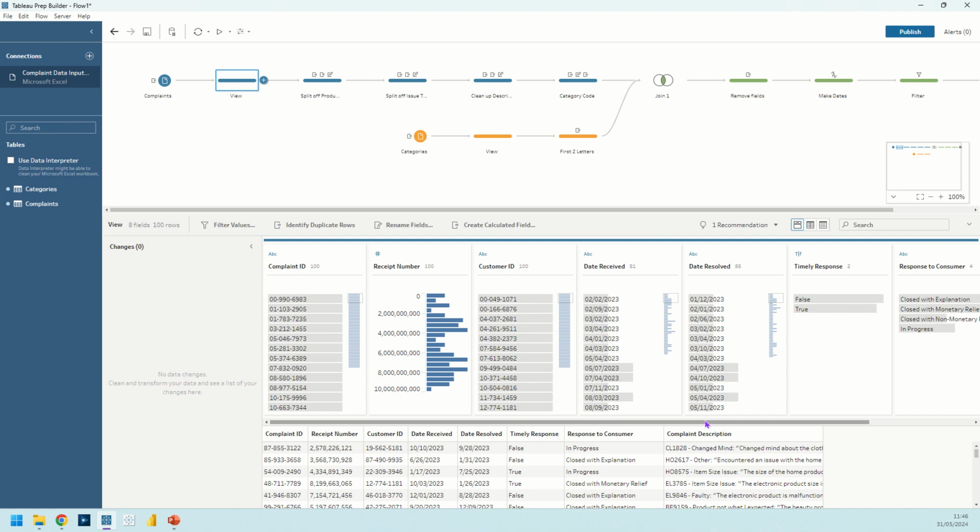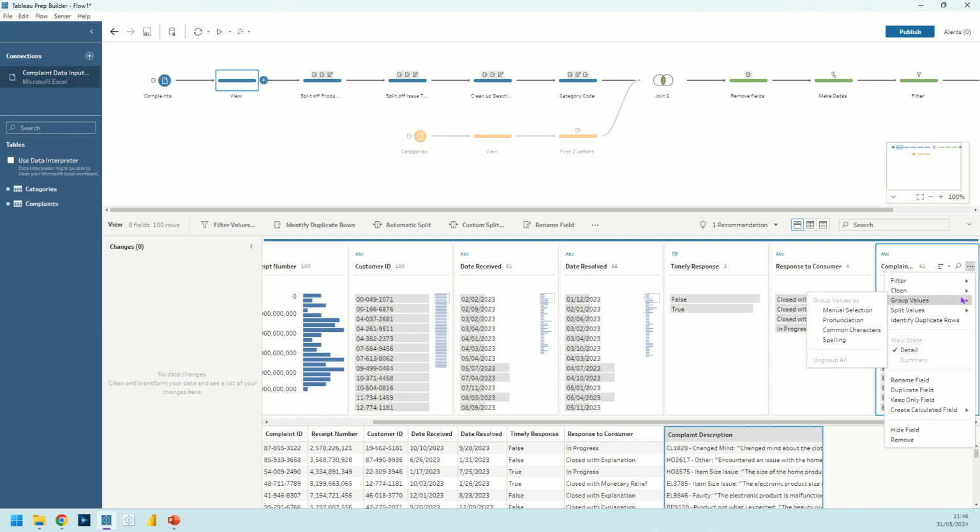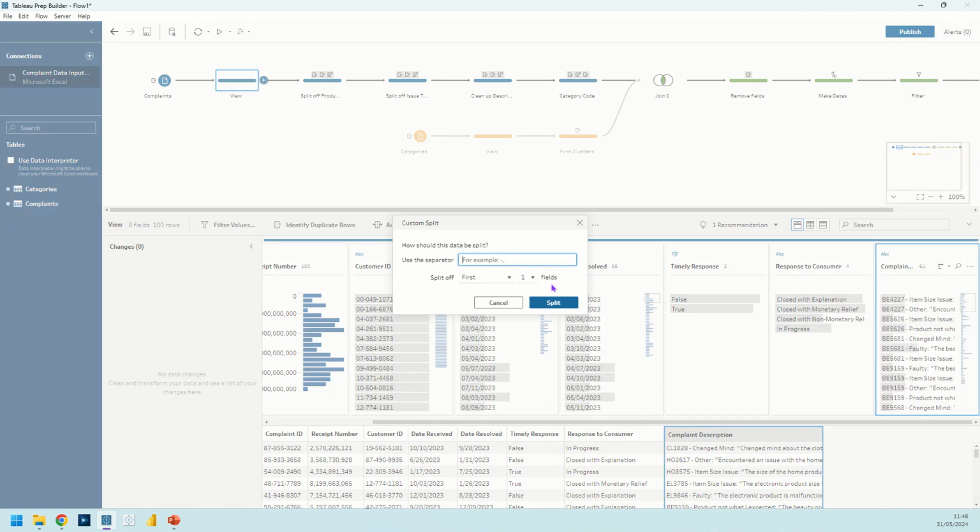The way that I chose to do this, as you can see, is a dash that separates the product ID from the issue type. So we start with a dash, we go to our complaint description field, go to the menu, go to split values and a custom split. First of all, we're going to split on a dash and make sure that we're splitting off all fields, so that we don't just get the before the dash or just the after the dash. We want both sides of it.